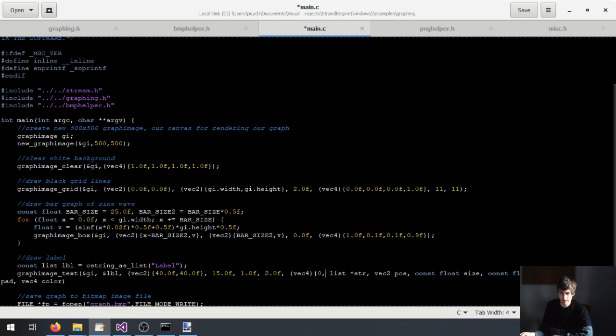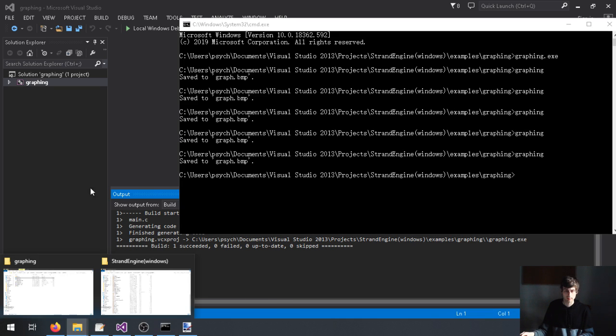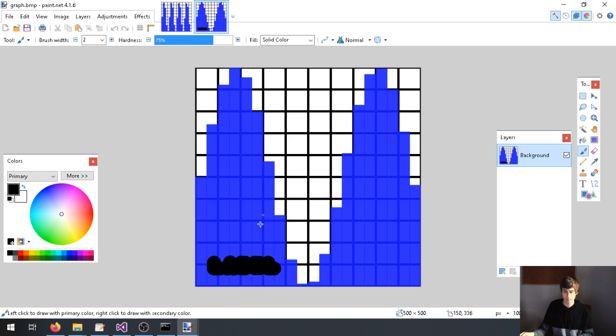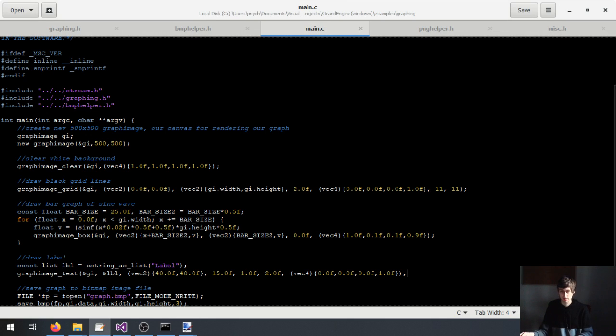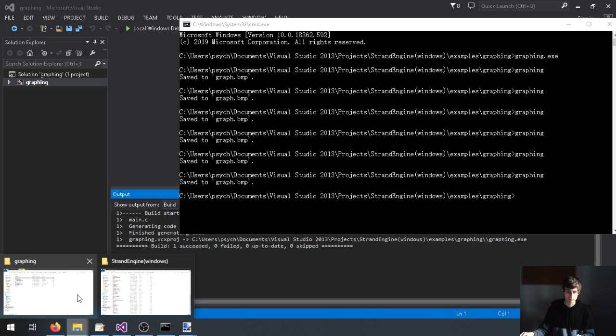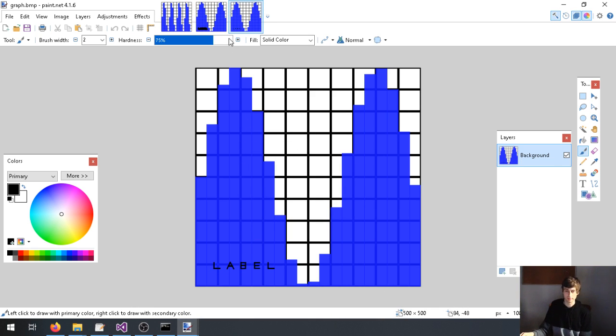Anyways, I will draw this label. And then we will test this. Oh, that's the text thickness right here. Should fix it. There we go. Label.